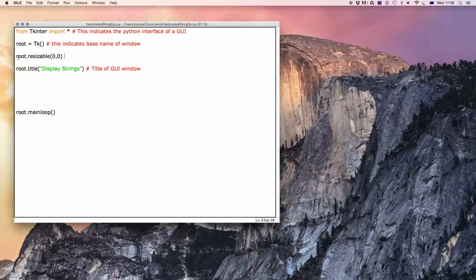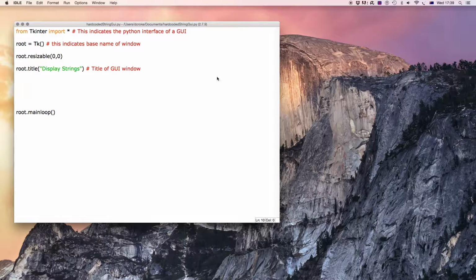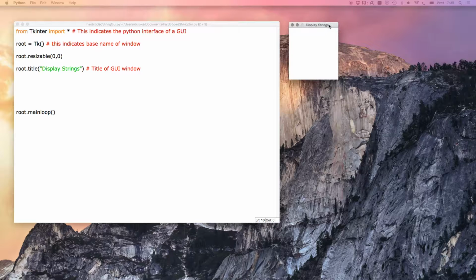And here is whether we can resize it. Don't worry about that too much for now. And what this does is it displays what the title is. So this one I'm going to say display strings. And that's it. If I run that now, you'll see that I have now created just a little window with nothing in it. So it's not much use to us at the moment.